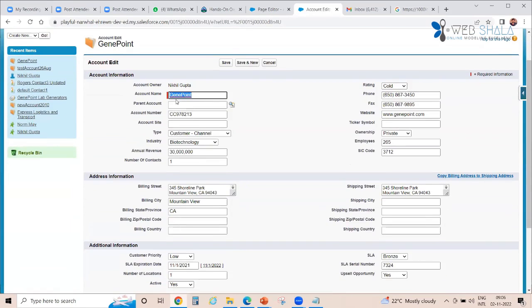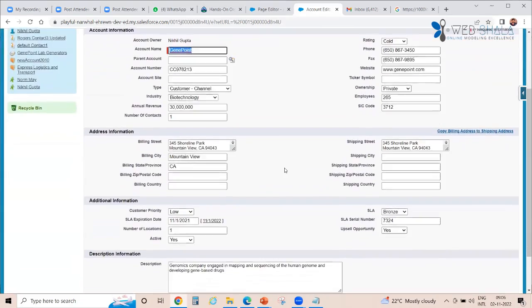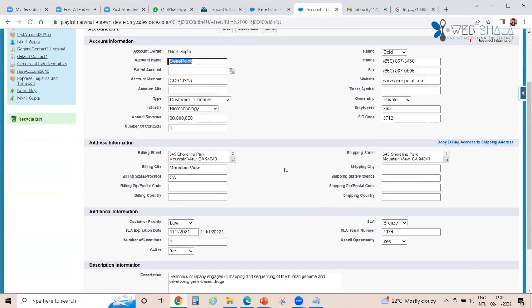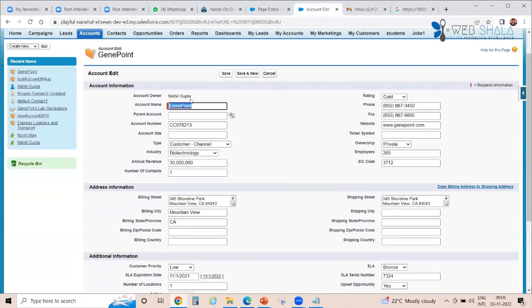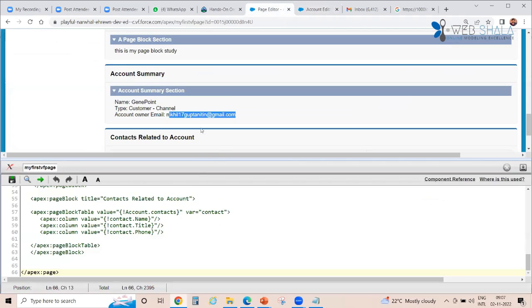If I open the details, so this is the owner, okay, let me edit it. This is the account name. What was the type? Yeah, the customer channel type was there, and somewhere there should be an email ID also, whatever is showing as owner email ID. Okay, so the owner is Nikhil Gupta, and Nikhil Gupta's email ID is taken from the username. That's why it is coming here.